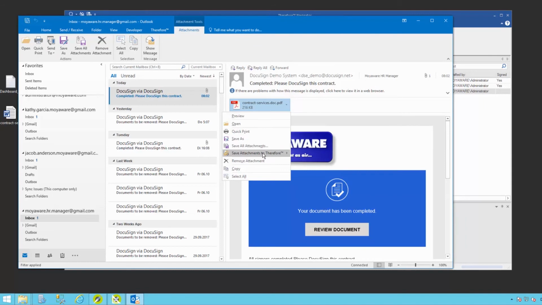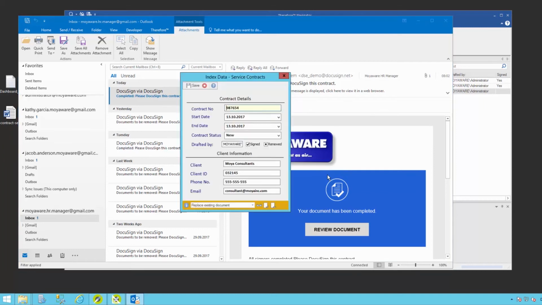Good, so let me just use the Therefore integration in Outlook to save this. The system automatically recognized the document and knows there was an unsigned version already in Therefore. So there's actually two things happening now. The first is that the system sees that the document is signed. So it's already checking the box signed here, which was previously unchecked. Then it's asking me what I want to do with the existing unsigned copy that's in Therefore right now.